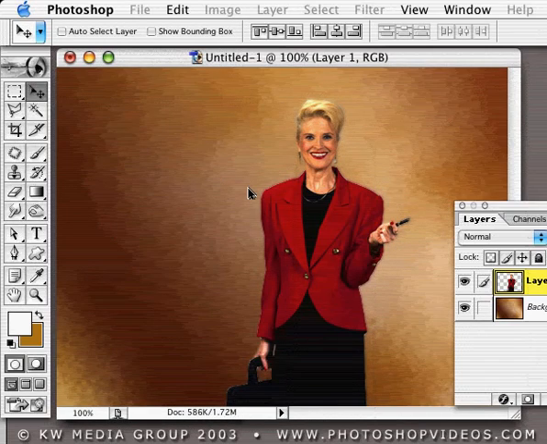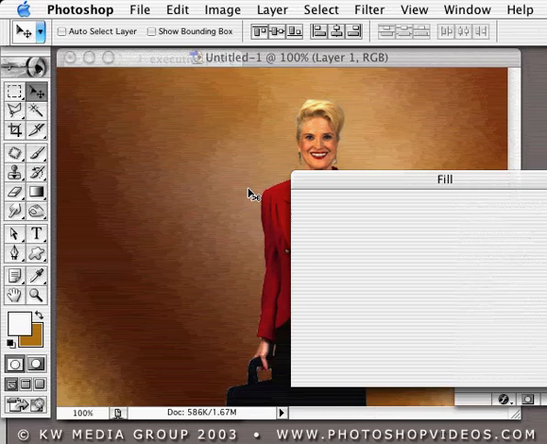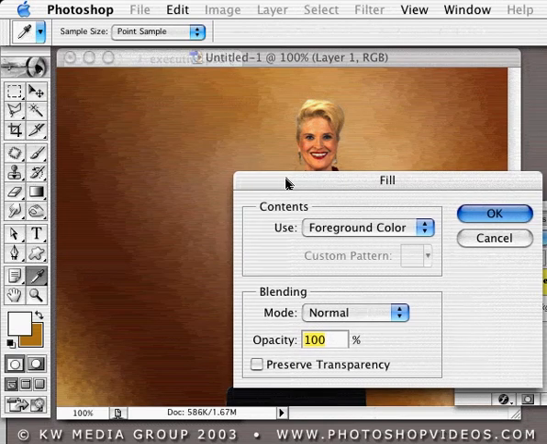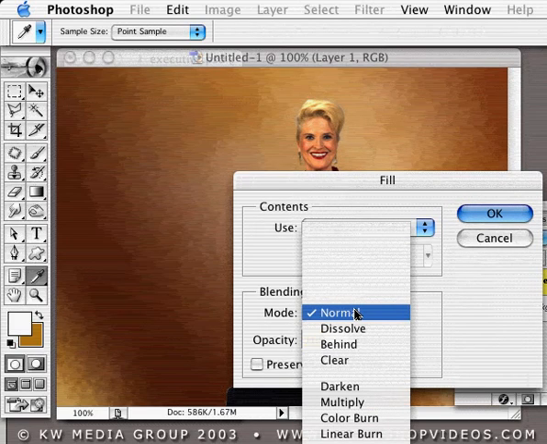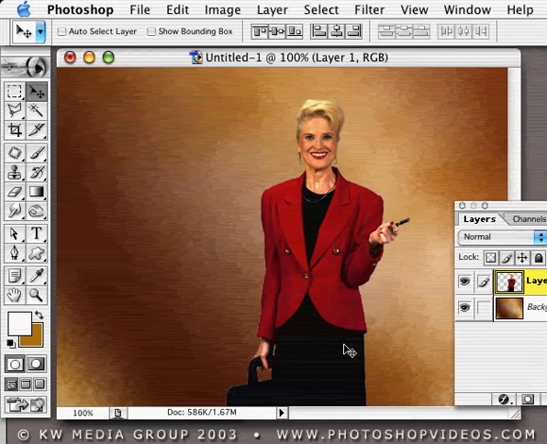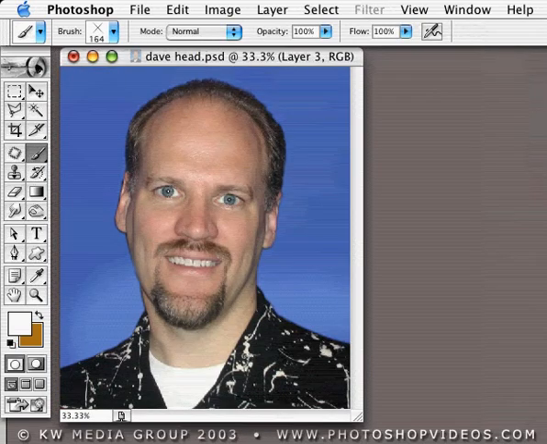Or the other option is to use an interesting concept. We use the Fill command. I just press Shift Delete, or Shift Backspace on PC, and we change the blending mode from Normal to Clear and use an opacity of maybe 40% or so, and that's going to in effect delete the pixels somewhat, not completely. So that combination will almost always do a pretty good job of dealing with that problem of having a noticeable fringe.